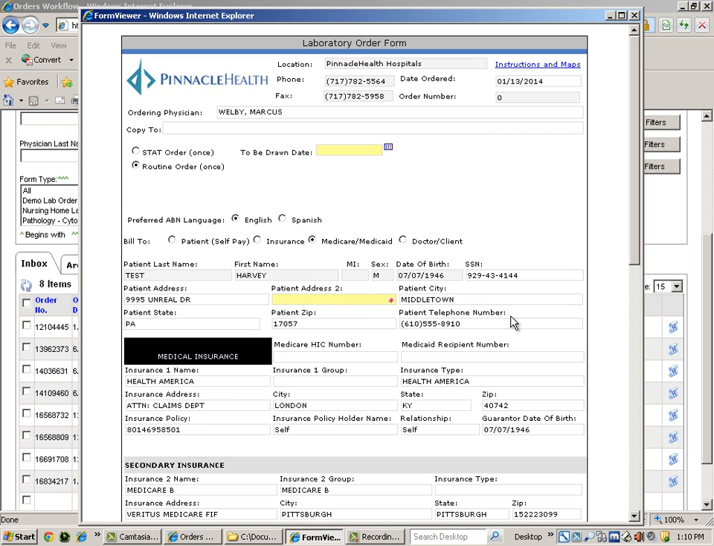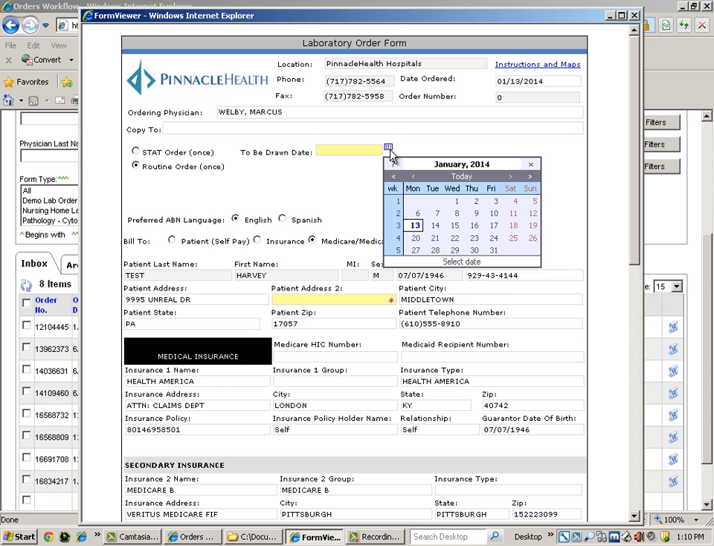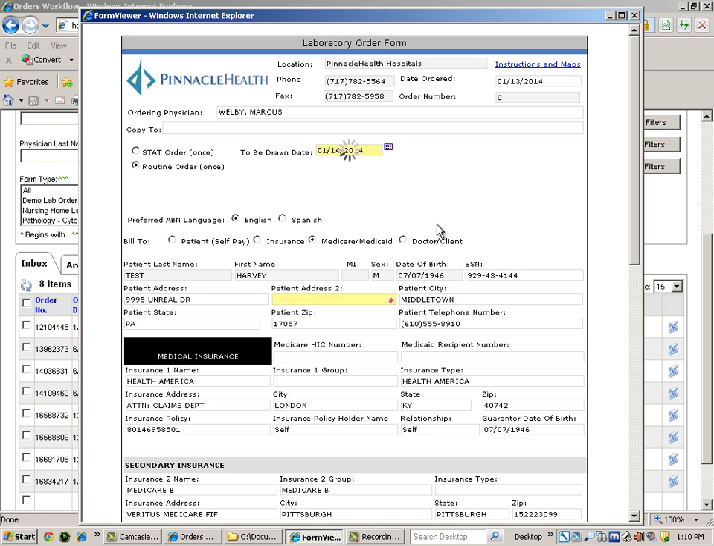Now your screen shows you a brand new order. There's no order number at the top, and all the required fields are blank and highlighted in yellow. The order will default to a routine order. The first field you are required to complete is the date you want the blood drawn. Usually this is the next day, and that's what we consider to be routine. If you want the blood drawn stat, use that option here, but you're also going to have to call the lab and let them know that you need the phlebotomist to come out right away.